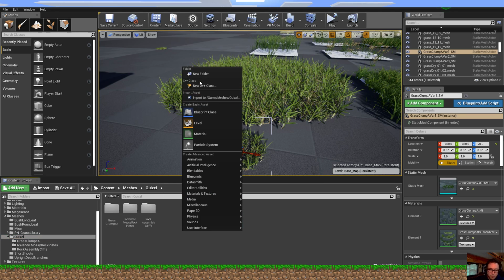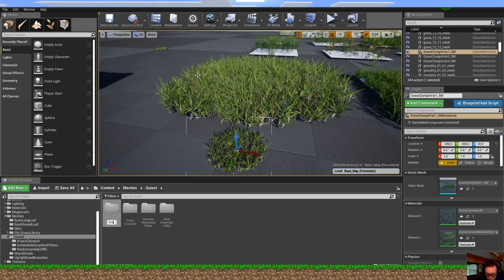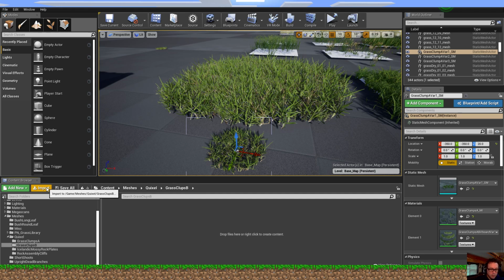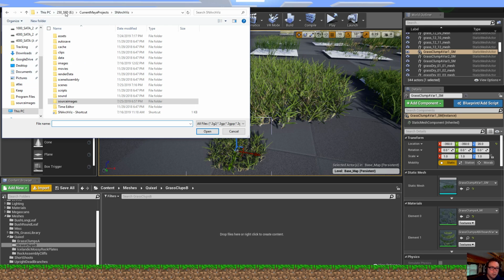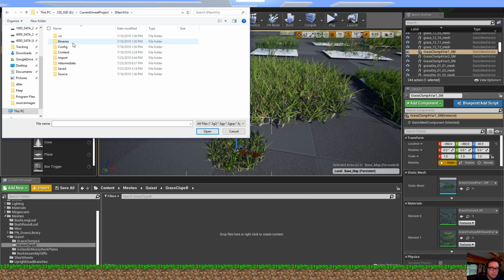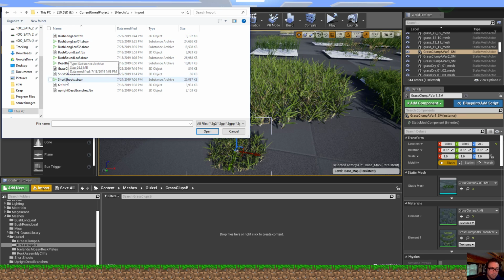And we'll make a new folder called Grass Clumps B. Just like so. And then we go inside that folder and we say import. And we want to find, oh, we're over at the Maya project. So we want to go to Unreal projects. That project, import grass clumps B. There it is.